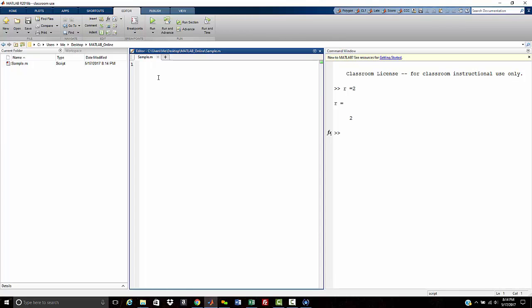Now this becomes really important when we're working with functions and data files, because unless you specify a path, it's going to default to the current folder, and if it can't find what it's looking for, it'll pop up an error. So that's setting the current directory.